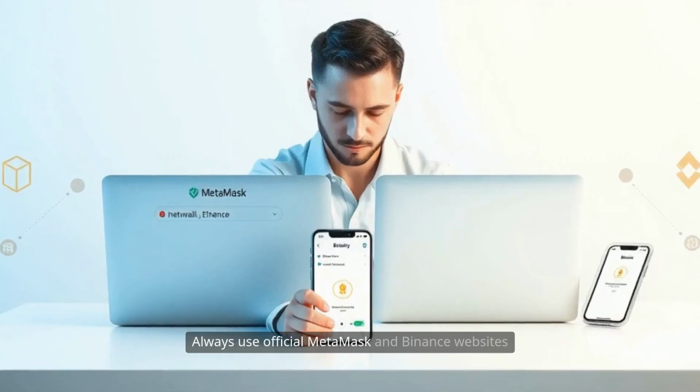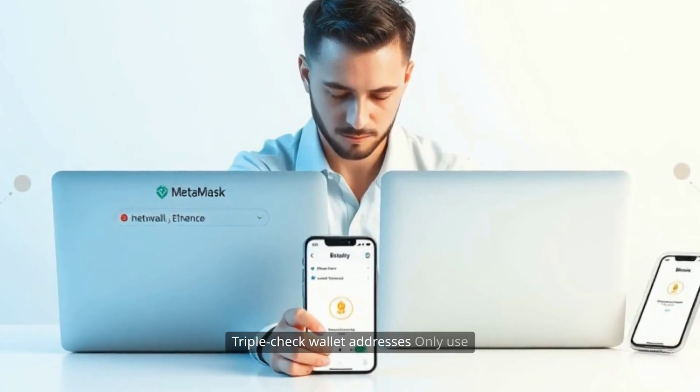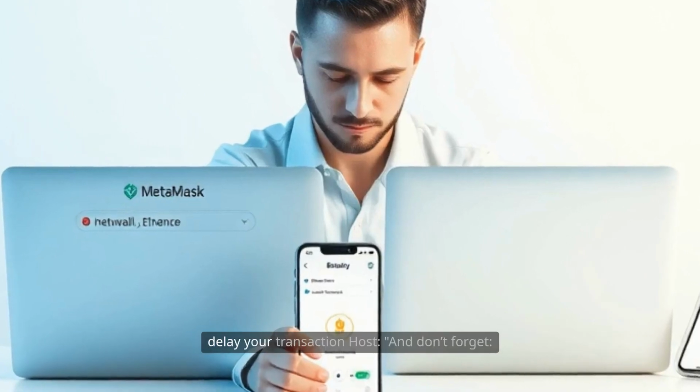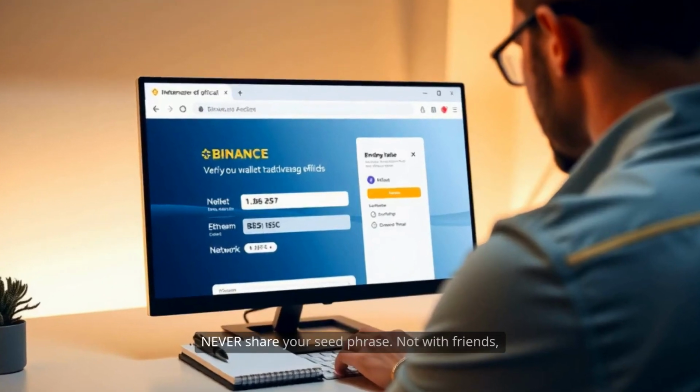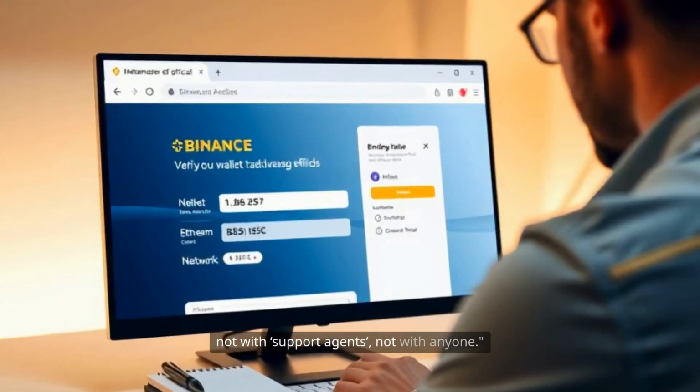Always use the official MetaMask and Binance websites. Triple-check wallet addresses. Only use supported networks. Avoid low gas fees that could delay your transaction. And don't forget, never share your seed phrase. Not with friends, not with support agents, not with anyone.